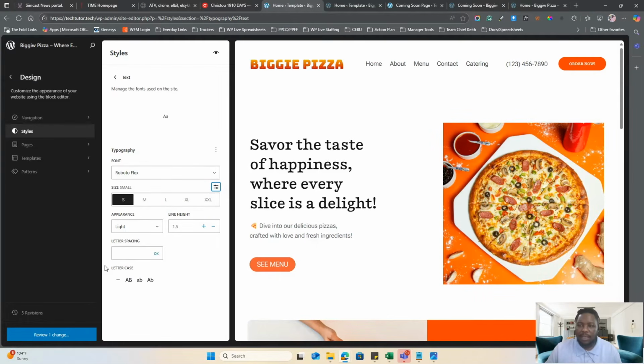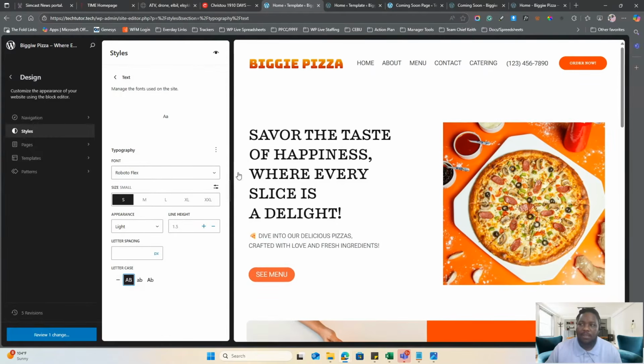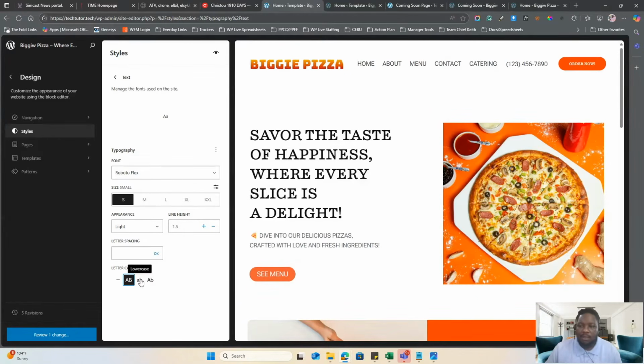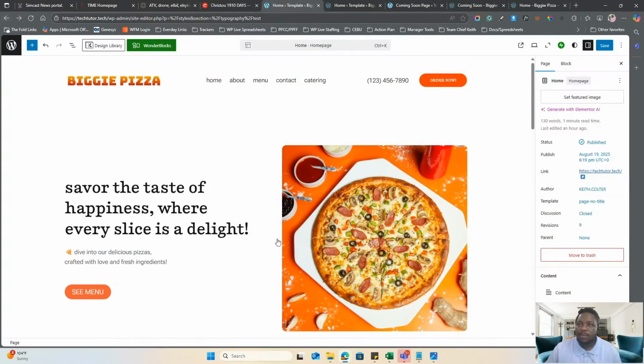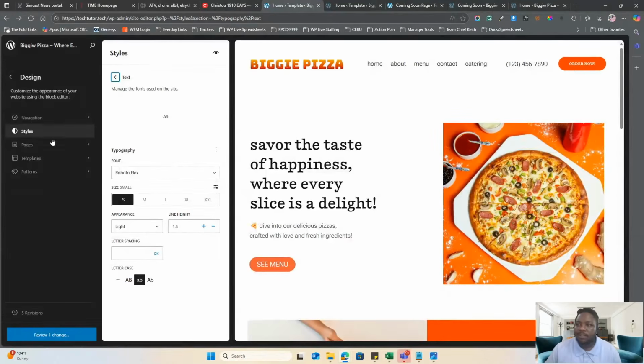Letter spacing and letter cases are also here. Maybe we want everything to be all caps. We could set it to be all caps. If you see the change here, maybe we want it to be all lowercase. We can see those changes as we do it here. Let me go back one real quick. Here we go.